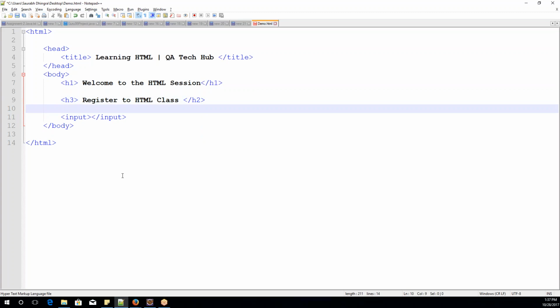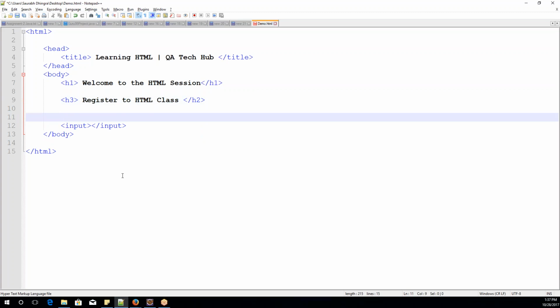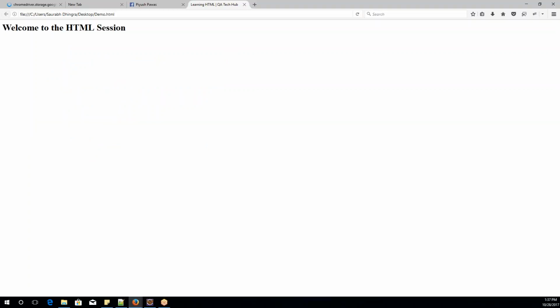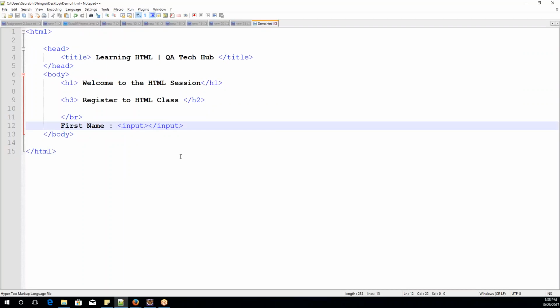Okay, this is what I'm doing. Then to create a new line, we have something known as BR. BR stands for break. It will create a new line, and here I'm saying, let's say, first name. Now if I save this file and refresh this, see what is coming. Welcome to HTML session, register to HTML class, first name, and then this text box is coming. From where did this text box come? This input tag.